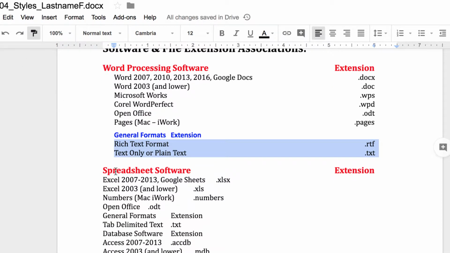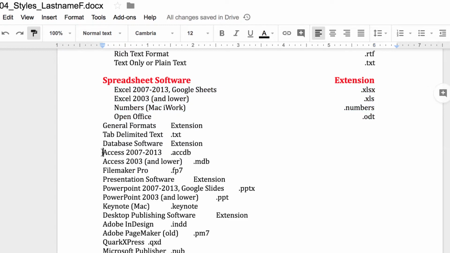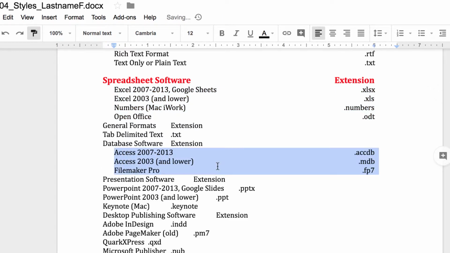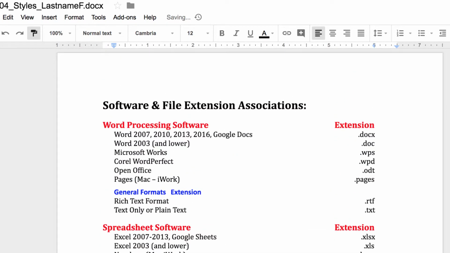You see how it's still gray? I could go Excel through Office and it does it. And I could scroll down and do Access through this one. And for that matter, what's sometimes easier is just to do all of them and then pull it out the other way. So then I'll do the general formats.